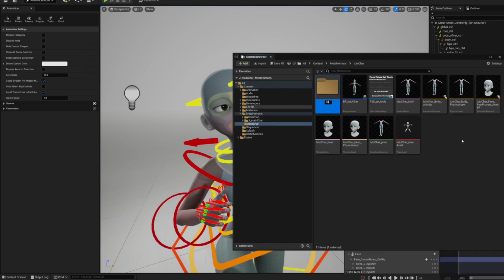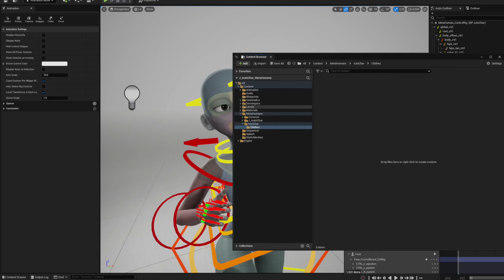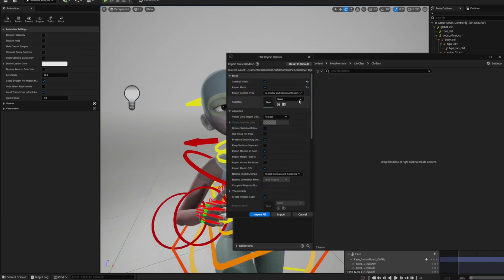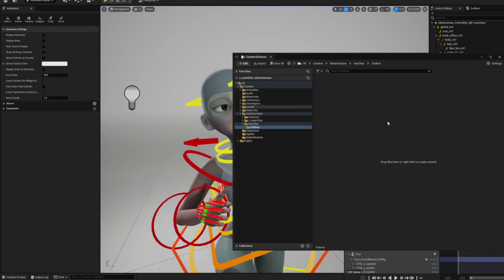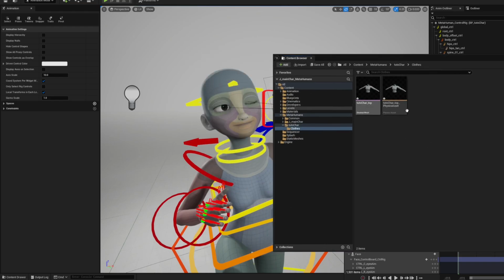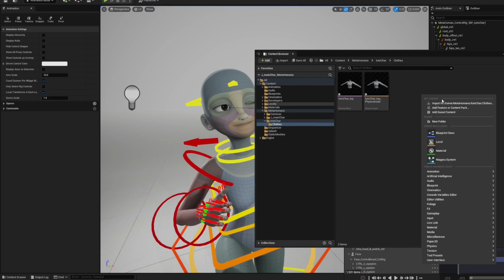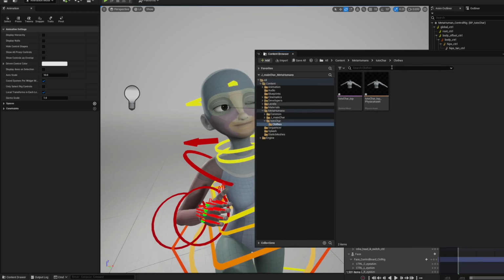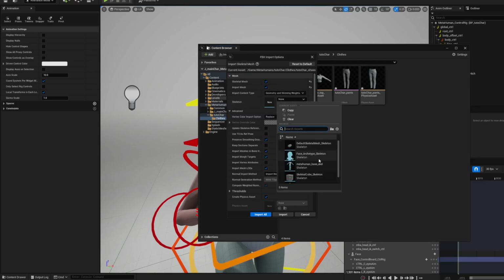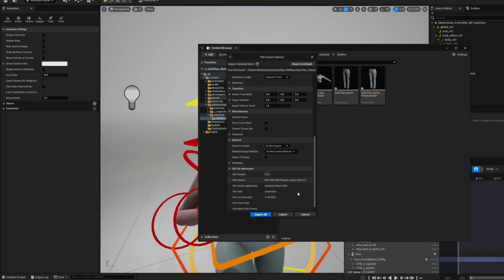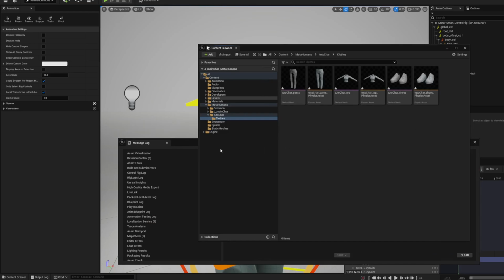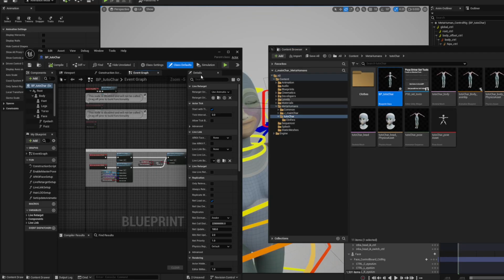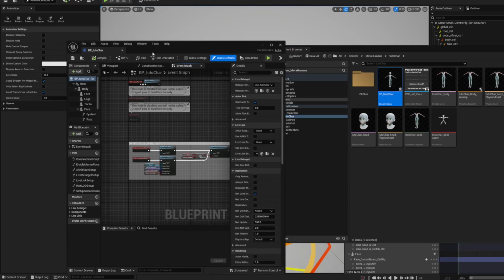Let's create a folder specifically for clothing. Anything related to the body should use the metahuman base skell. The other settings are similar to when you imported the body. I'll import pants and shoes in this way as well. All right, now we just need to open the character's blueprint and insert these skeletal meshes.